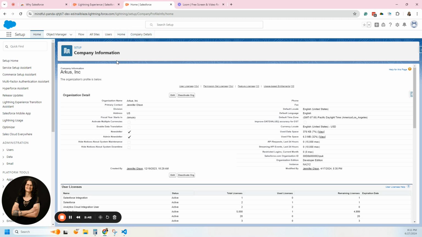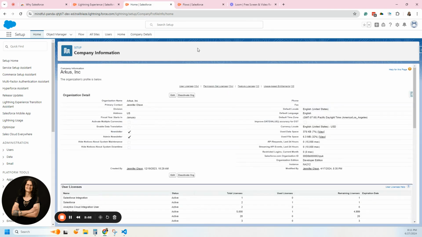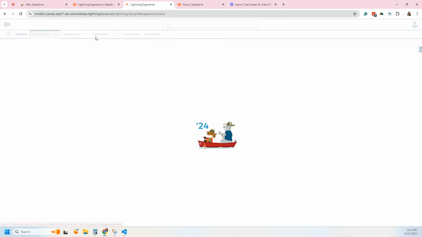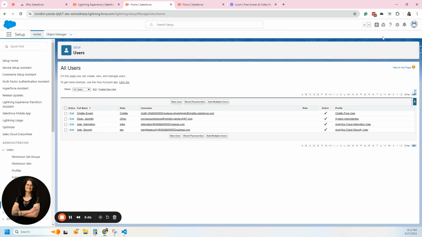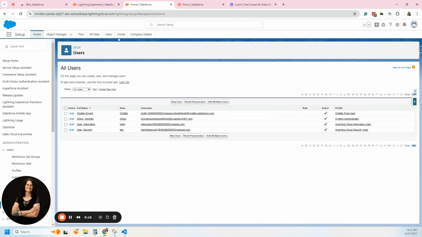Now what I want to show you is for flow, I said I wanted it to open in the new tab. So it opens in a new tab. I prefer mine to open in a new tab so I don't lose where I'm at. But the other ones don't open in new tabs because I didn't set them to open in new tabs. So all of these will just open in the same tab. Now I have the option to just go over here and update that and then hit save. But I want to show you another piece of functionality.